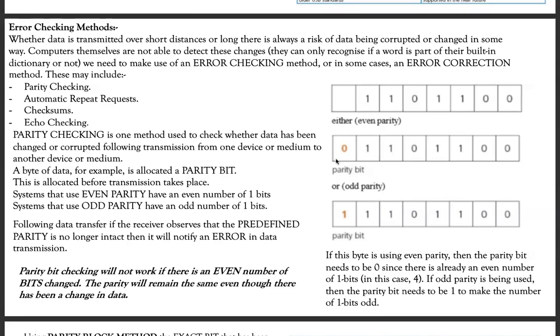If, for example, I've chosen even parity, this data is sent over here. So, for example, I sent this data with even parity. Then I am using an even number of ones. The receiving computer will also count an even number of ones, and it will assume that data transfer has been carried out perfectly, no error whatsoever. Again, as mentioned before, this is not always the case.